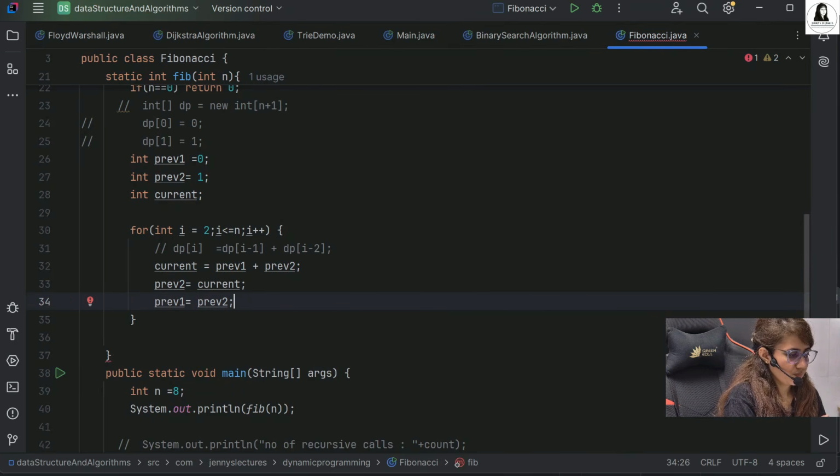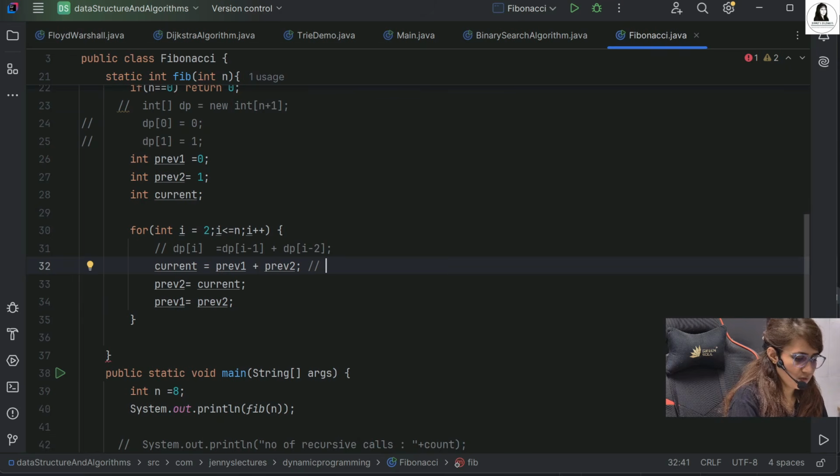Yeah, there is one thing we have to do. Previously, prev1 is 0, prev2 is 1, and current becomes 1. This is my current, this is my previous 2, this is my previous 1. Previous 1 is 0, so this should be my previous 1, this should be previous 2.